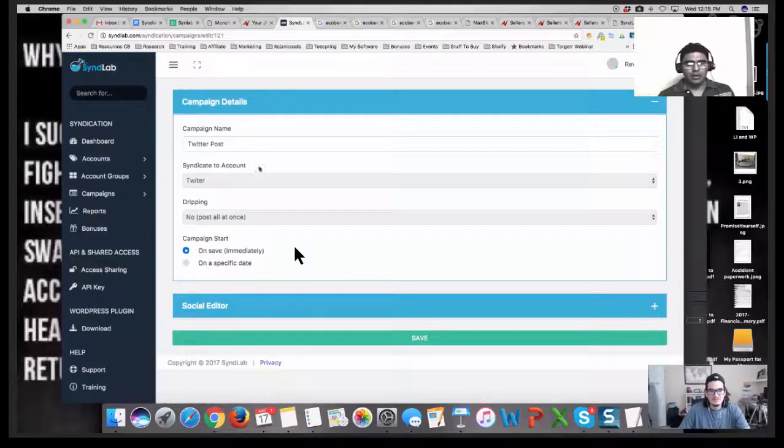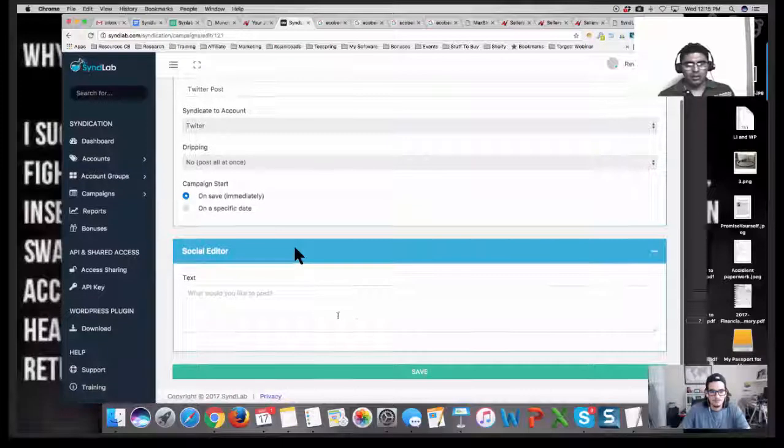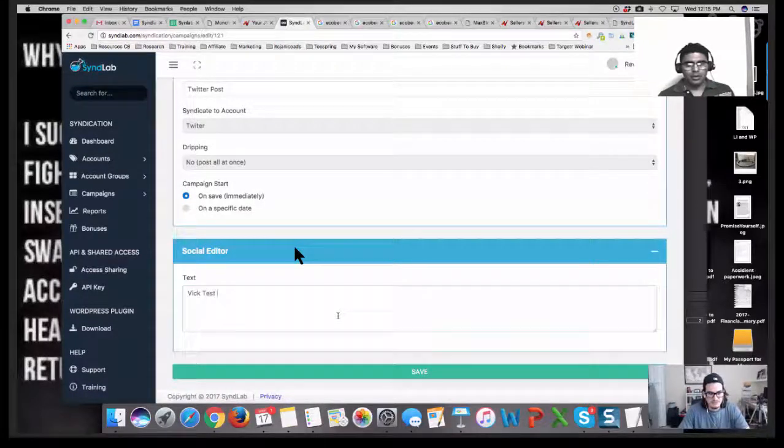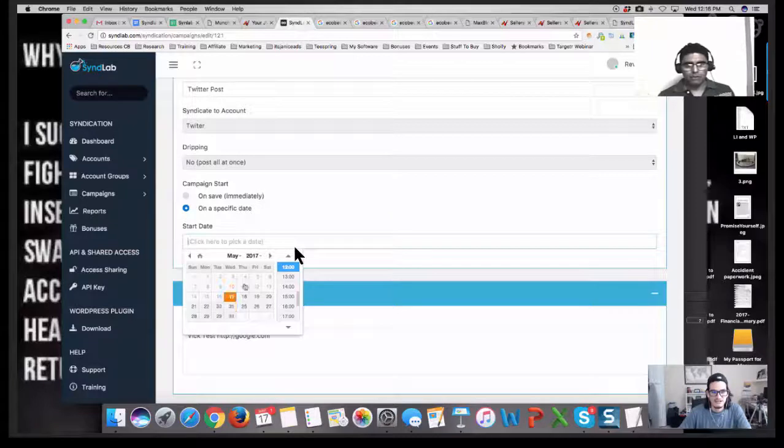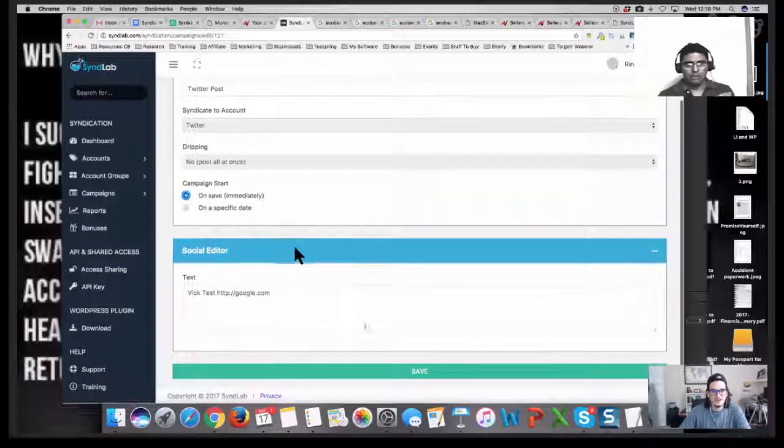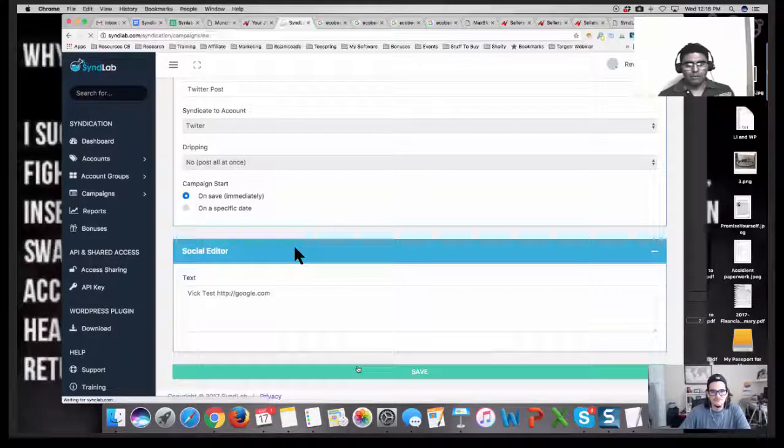So now that I selected that, this shows up here at the bottom, which allows you to edit the content that you want posted. So I'm going to do Vic test and say we're linking to google.com. Hit save. And one thing here is you can either have it start once I hit save or have it start on a specific date. So if you want to schedule postings into the future, you can do that easily by clicking on specific date, and then you'll be able to select when you want that to be syndicated. Okay, I'm just going to leave it for on save, click save, and that is it.